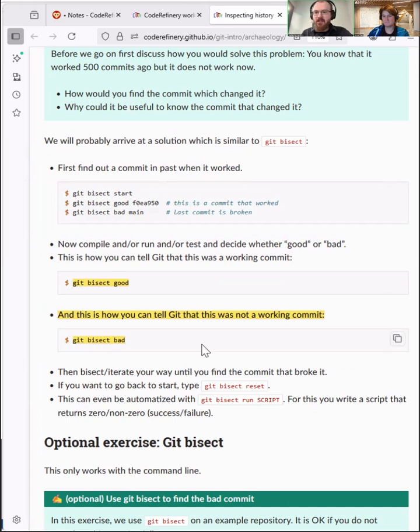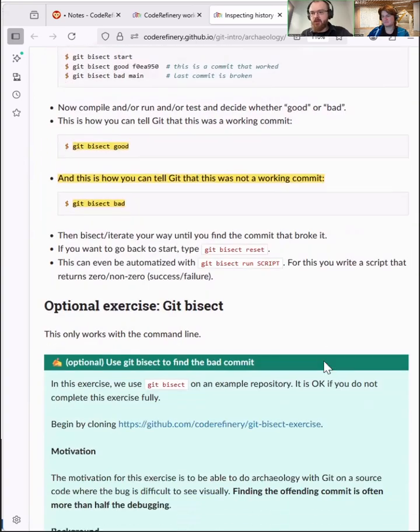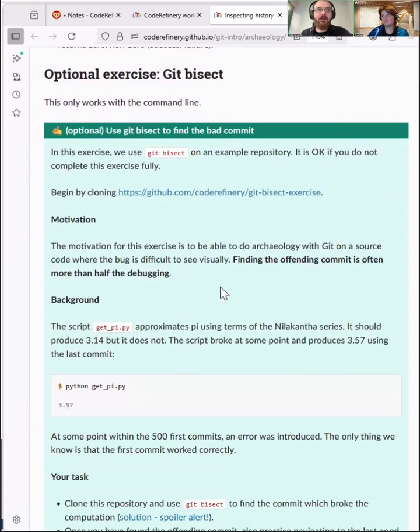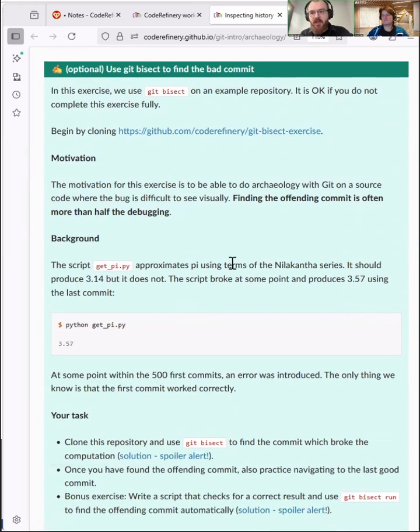Right, and for the exercise itself, there is this repository that we prepared that you can use. So you just clone that, and then start bisecting on that. To do that exercise, you will need a Python installation, because in order to determine whether this is a good or a bad commit, you will need Python to run that bit of code, and it will then return a number, and you can decide whether that is close enough to Pi for your purposes.